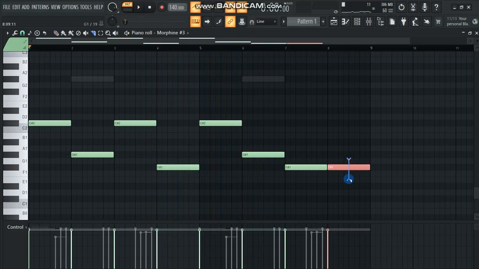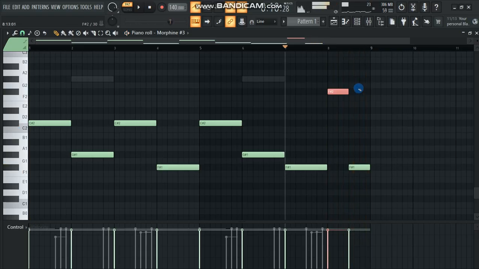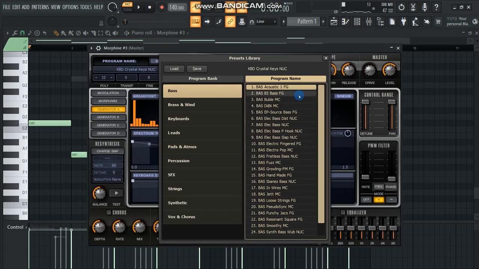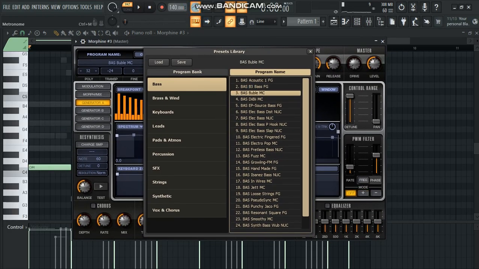Like this. I want to do something simple. Let's take this one high octave like this. I like this. All right, now let's try some of the tones from Morphine. Morphine got tones. All right, we are making beats using Morphine alone. I'm gonna turn off the metronome.